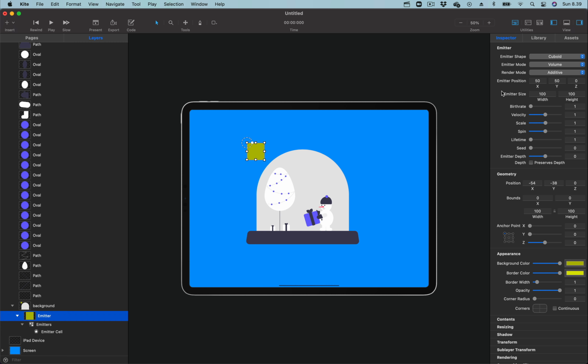We are going to generate snow, so let's set the emitter size. We will change the width to 900 and change the height to 490. Let's change the birth rate from 1 to 10. Let's leave velocity as 1 and change the scale to 0.5. We want the snow to spin as it falls, so let's change this value from 1 to 4 and the lifetime to 0.5 and leave all the other settings as they are.